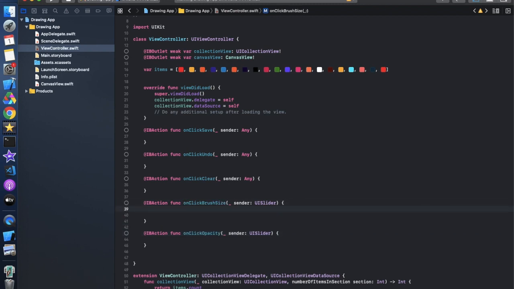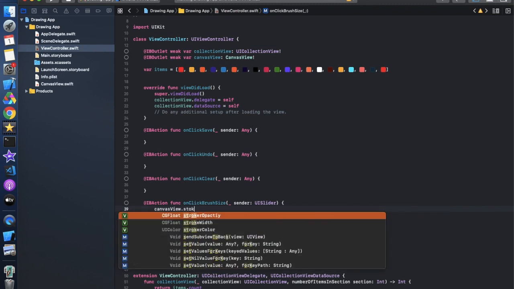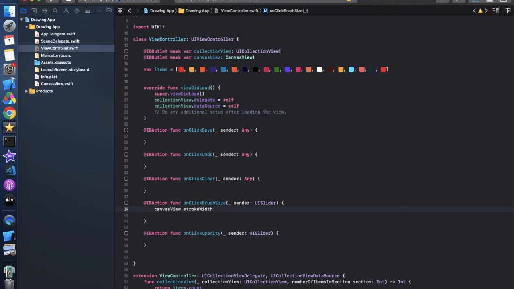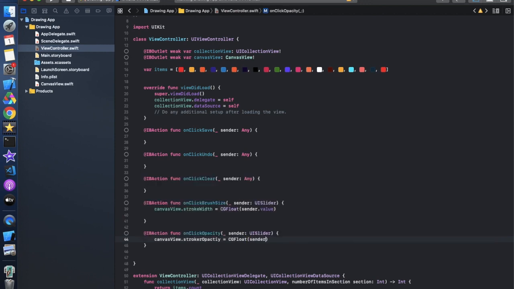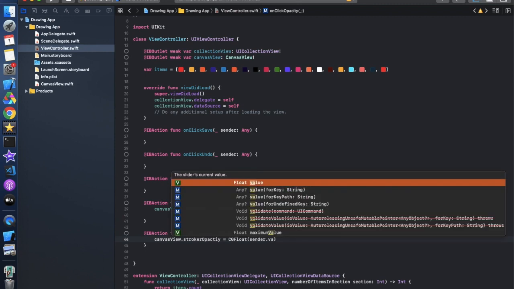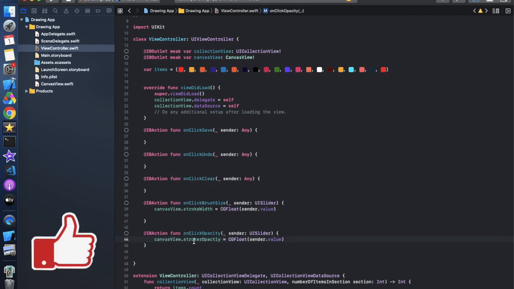Now we just need to access the property which is in the canvas view. So canvasView.strokeWidth. Brush size is always stroke width, so it's CGFloat, and we need to send sender.value. We have to do the same for this also: canvasView.strokeOpacity, which is of CGFloat, and we send sender.value. So whatever value the user selects in the UI will be passed to these opacity values, and they will adjust accordingly.